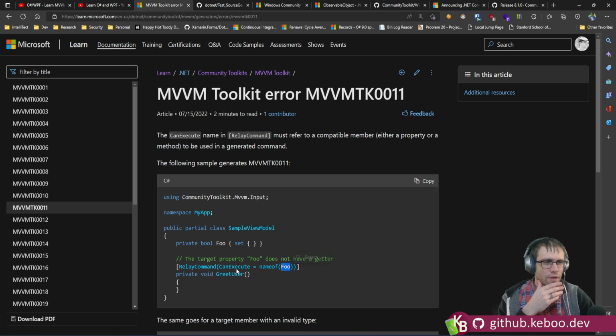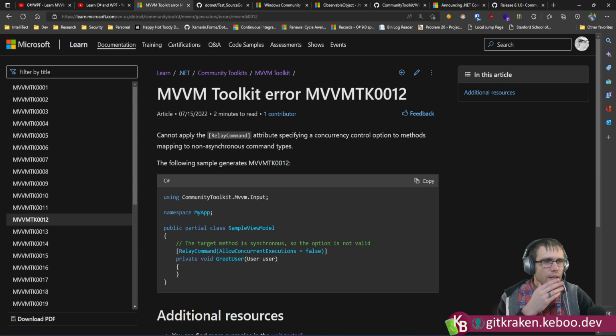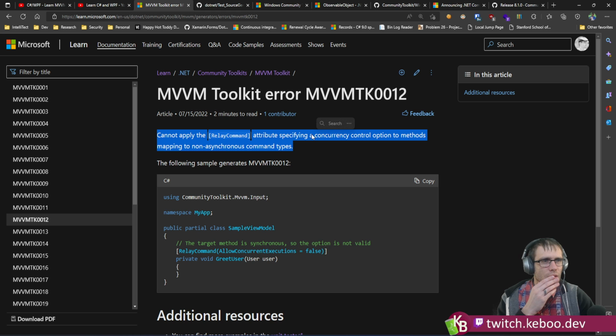So yeah, the CanExecute has to look at something that returns a bool. So it needs to be a method or property, and it has to be a bool return. Great. That makes sense. Allow concurrent executions.